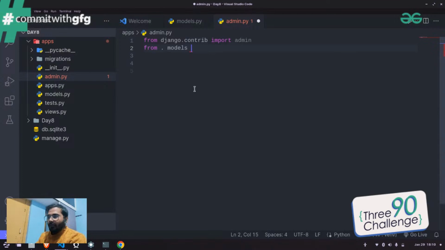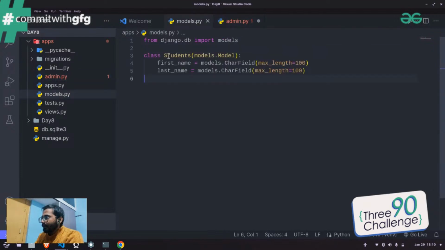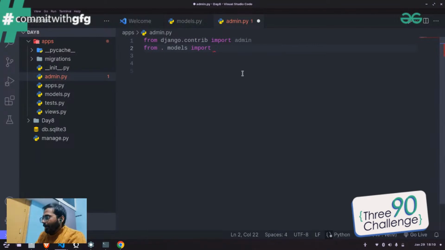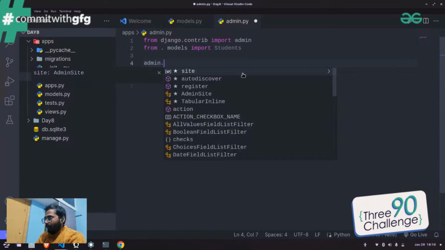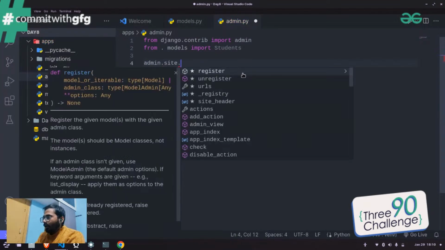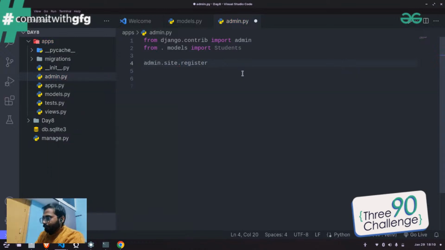Once it finds it, I just import our class, whatever we created. Our class name is Student, so I import this class. Okay, cool. And now I just need to write one line: admin.site.register, and give your class name. My class name is Student. I just paste it over here and save it.